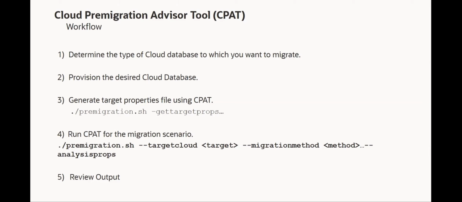However, sometimes the target database can't be provisioned in advance due to multiple reasons. In those cases, steps 2 and 3 can be skipped, and we can simply run CPAT against the source database without the target properties file. Please note, you can always rerun CPAT with the target properties file once you have the target provisioned.